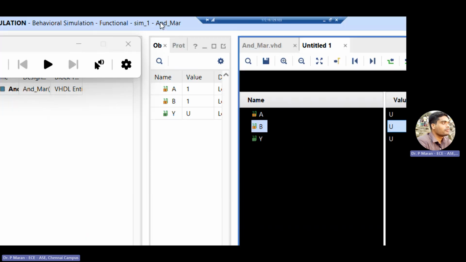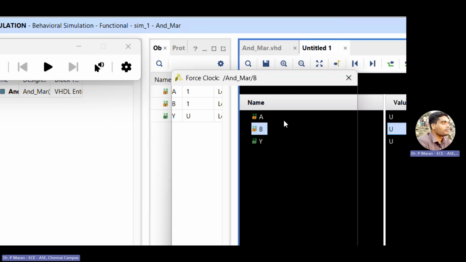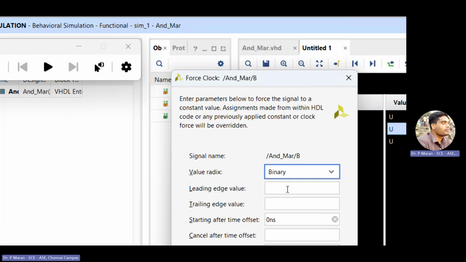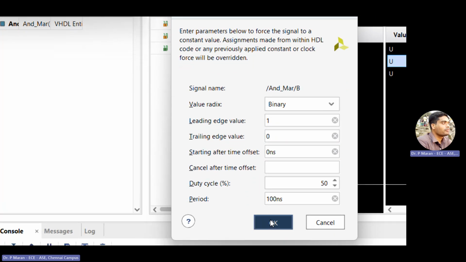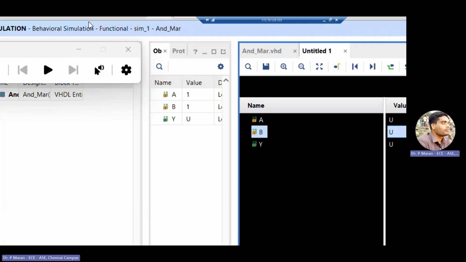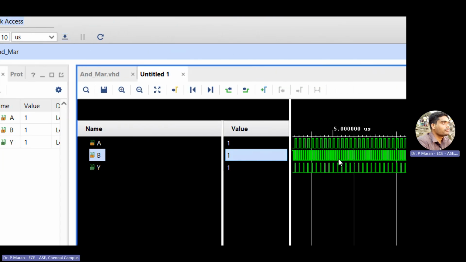So now I will run the simulation. Okay, I have given the inputs. A is a clock cycle, B is also a clock cycle. I will check whether I have given B as a clock cycle or not. Yes, B is a clock cycle, leading edge 1, trailing edge 0, with the period in nanoseconds. Fine, I have given A and B, both are clock cycles. Now let us run the simulation here. You see how it works. You see how many inputs have been created now.